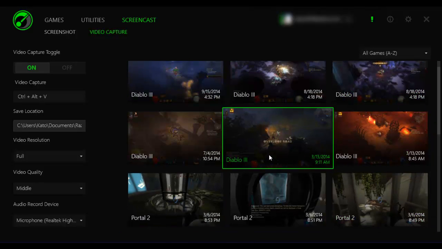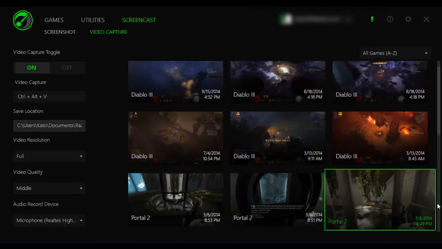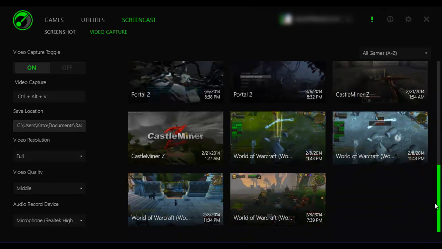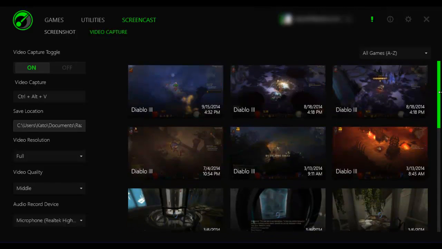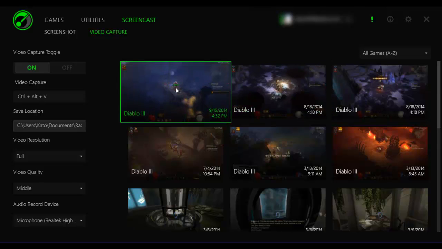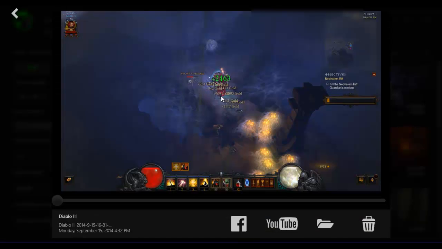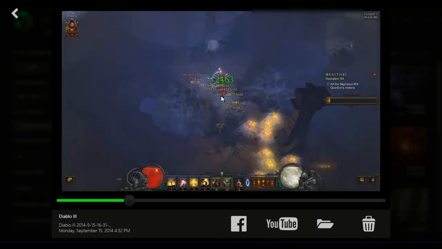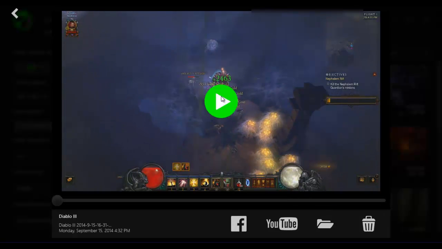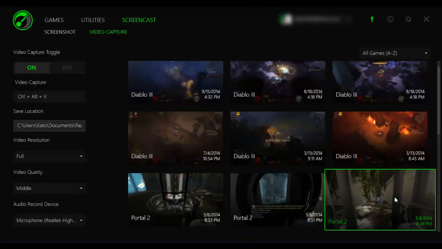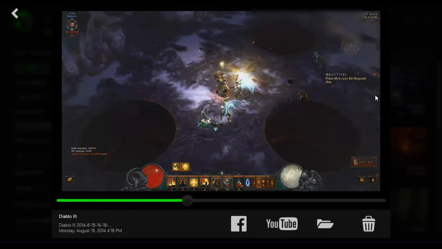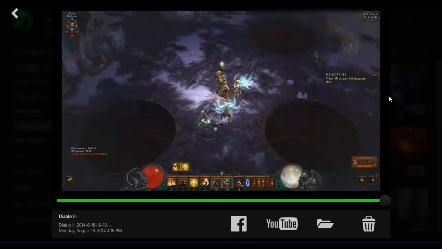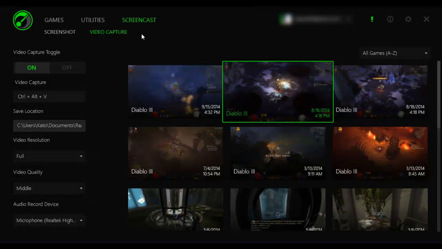And they would have all your recordings here that you could see, everything you've recorded, they would show right here. And you could preview them in Game Booster. You could watch them here. And that lag I had back then was pretty bad.